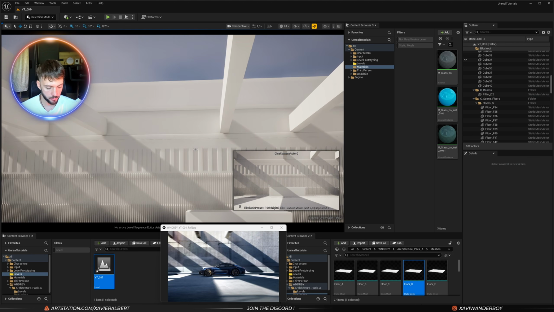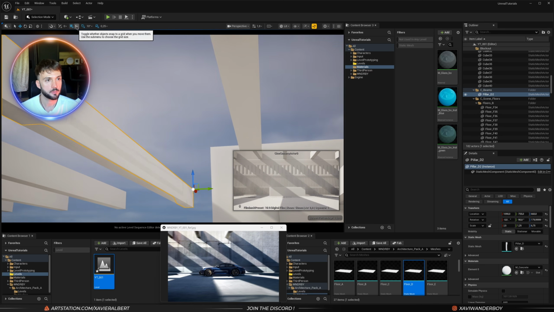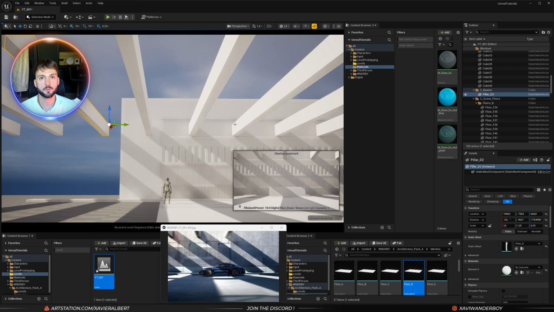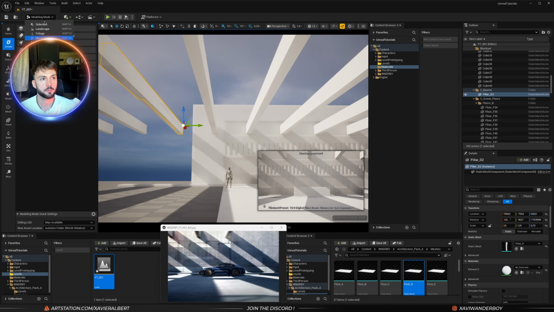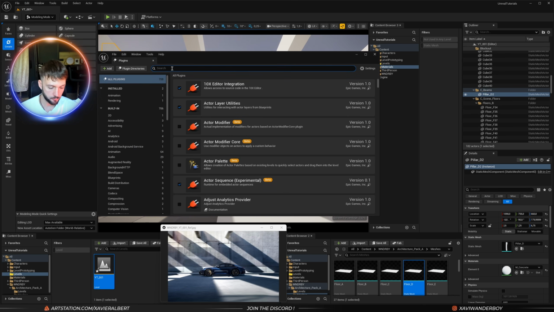To unhide, we can do Ctrl H. Let's reduce the grid to 5. So it's aligned. Here we go. I'm gonna keep 10. Okay, now is the time to make a repetition, very clean, of the beam. So we're gonna go into the modeling mode. If you don't have the modeling mode here, you're gonna have to go into Edit, Plugins. You're gonna look for Modeling.